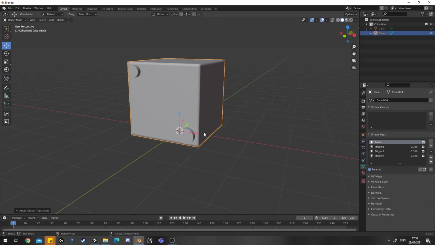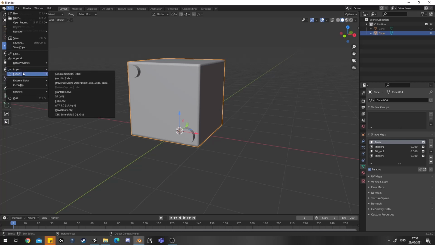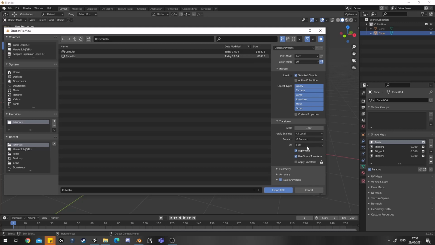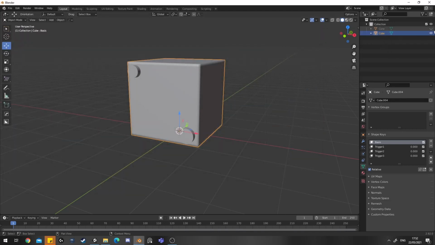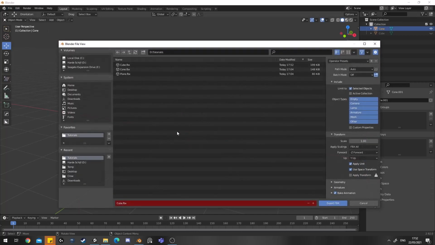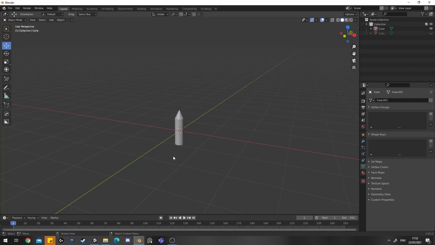And I'm just going to go to File, Export, FBX, Tutorials. I'm just going to call this cube. I'm going to hit selected objects, and I'm going to go to apply scalings FBX all. And I'm going to make sure that I have my cube selected and export FBX. And then I'm going to do the exact same thing for our cone. Selected objects, FBX all, export FBX. So now we can move over to Unity.